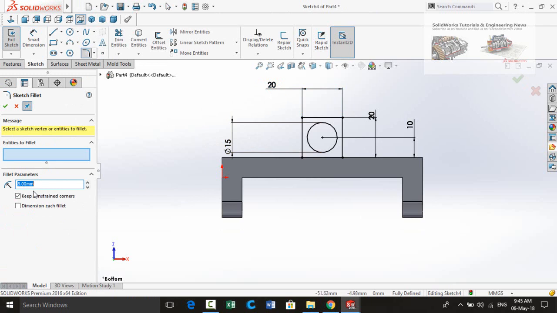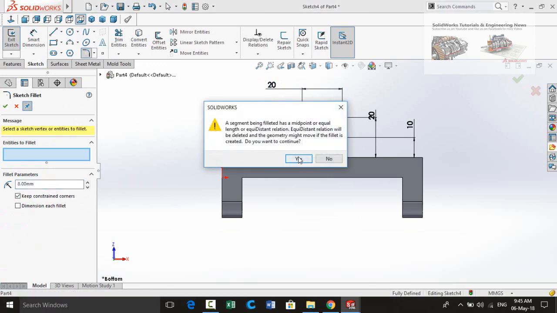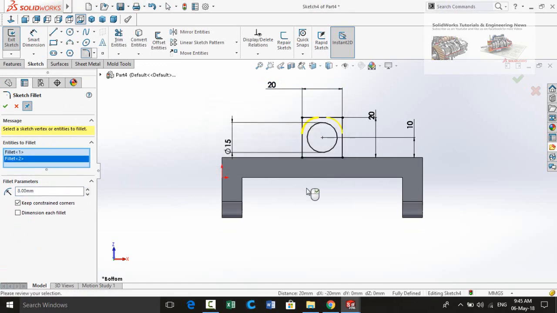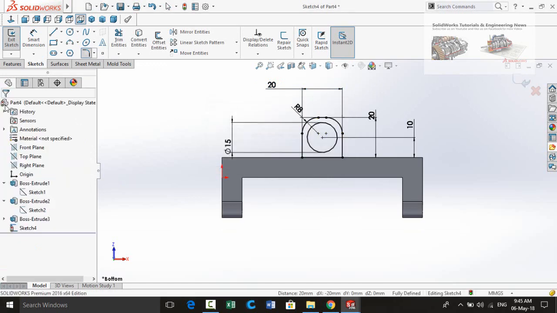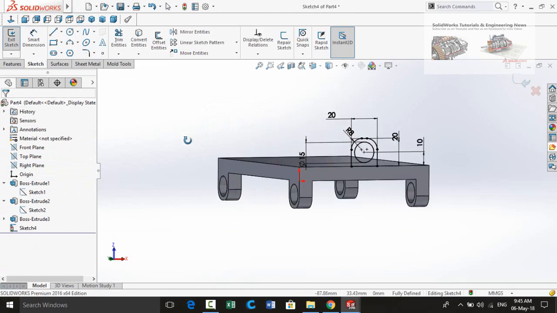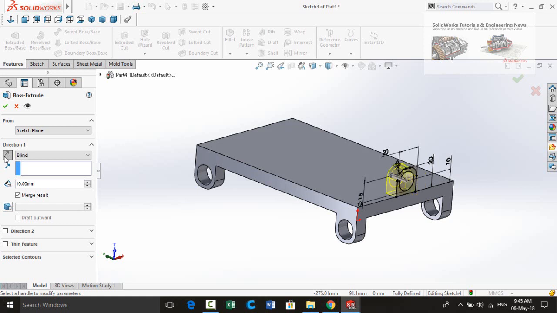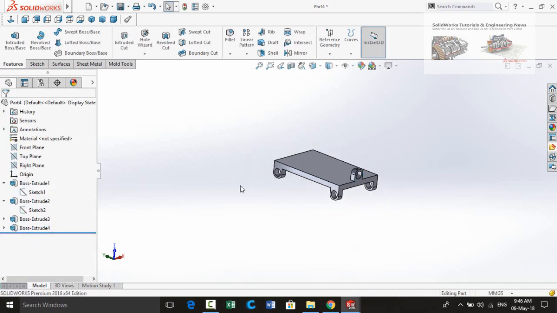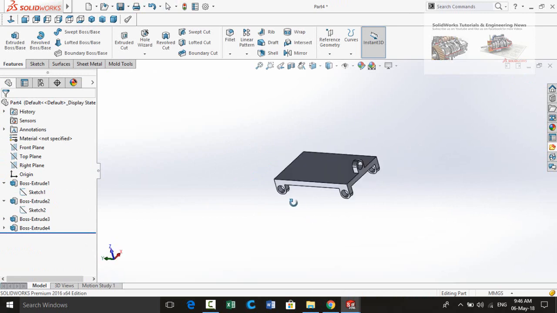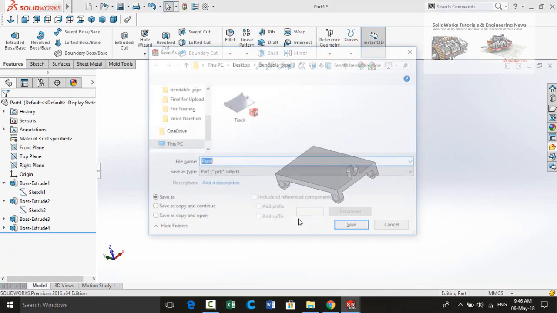Now use sketch fillet commands. Fillet radius is 8 millimeter and select both of these corners. Press OK button, again OK. Now extrude it up to 10 millimeter in this direction and press OK button. So trolley is also ready. Save it.